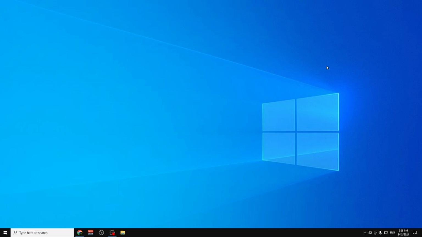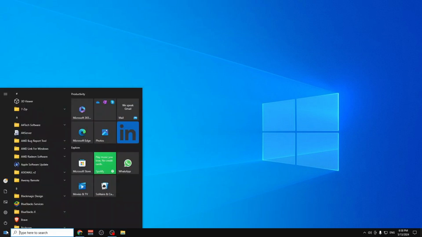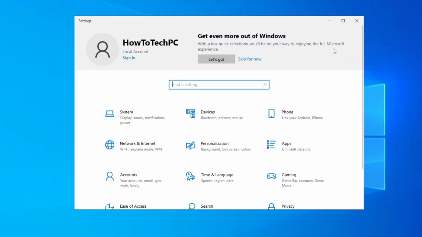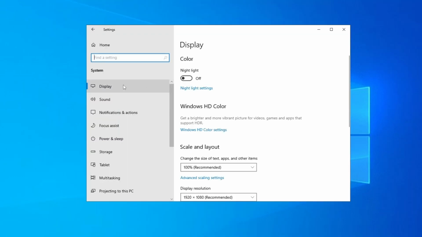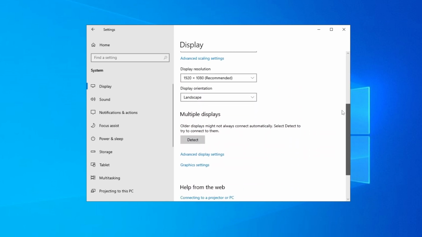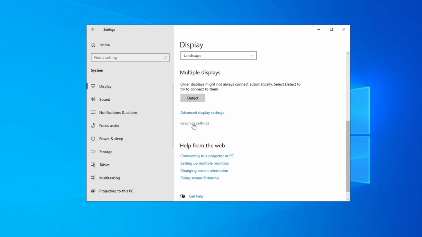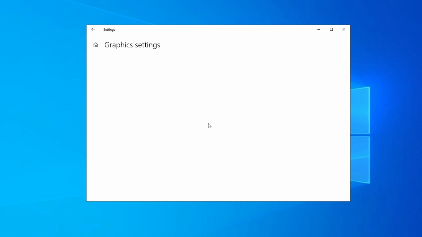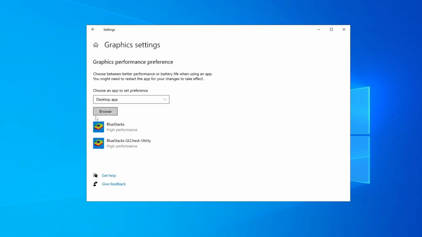So the first thing I recommend is to go to Start and press on Settings. Once we are here, click on System. Here on System, we click on Display, and then we scroll all the way down to Graphic settings. Here, make sure you put your apps. When you click on Browse, you will have to put your .exe game here.